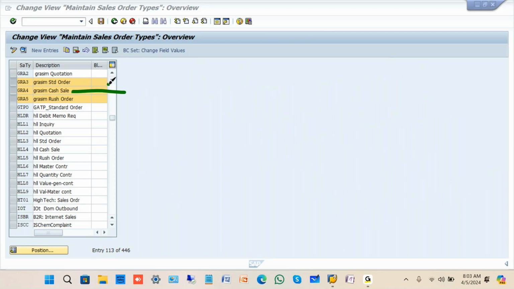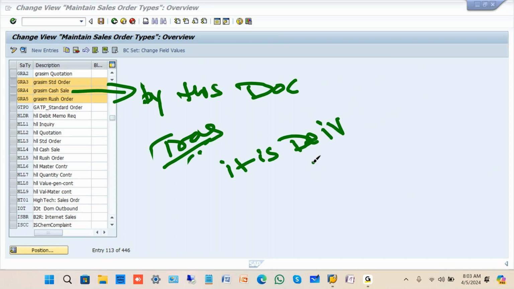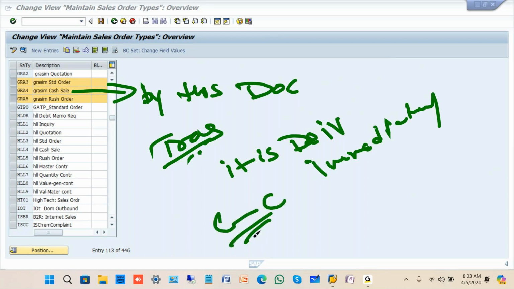Cash sales: by this document, when you execute a transaction, it is delivered immediately. Cash and carry, counter sales.